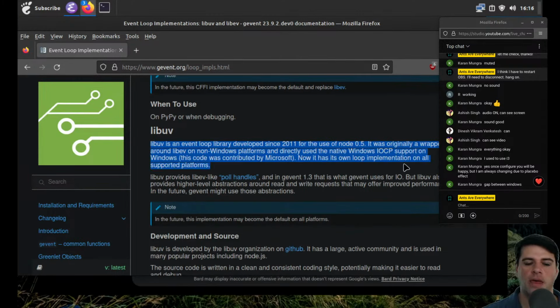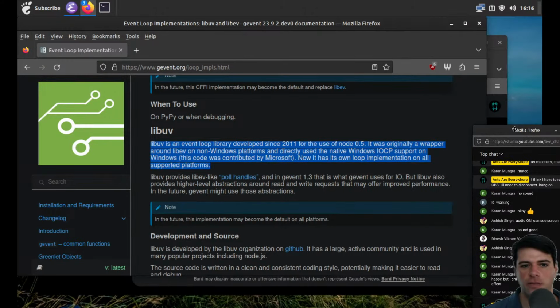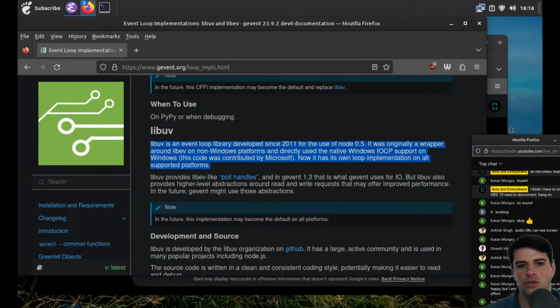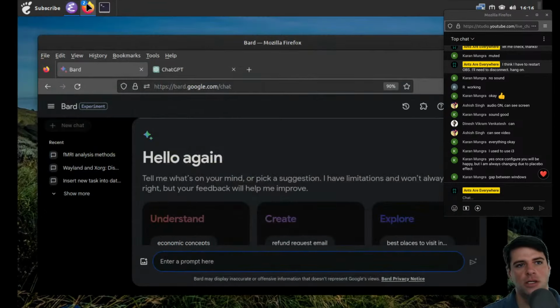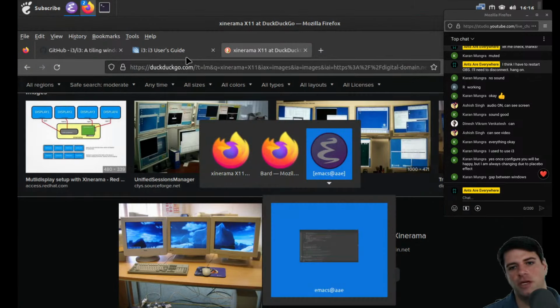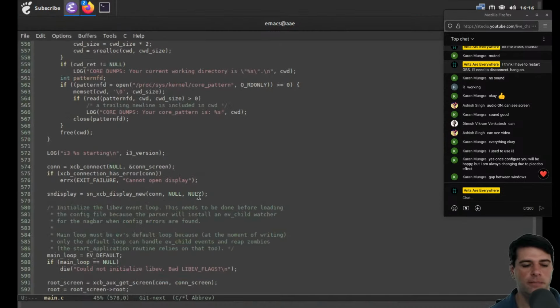Okay. It was originally a wrapper around libev on non-Windows. Okay, I didn't appreciate that when I was looking at the Node code that libuv was written for Node. But that sounds reasonable. And so I guess it used to be a libev wrapper, and then maybe it's gotten new functionality since then. Okay. So I'm going to think of libev as more or less like libuv.